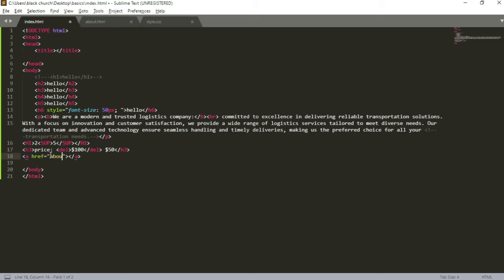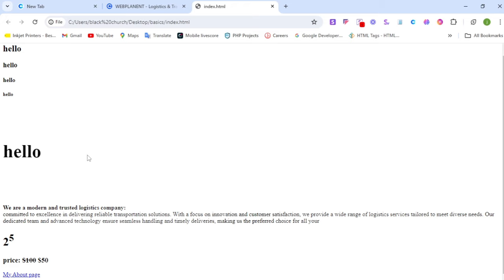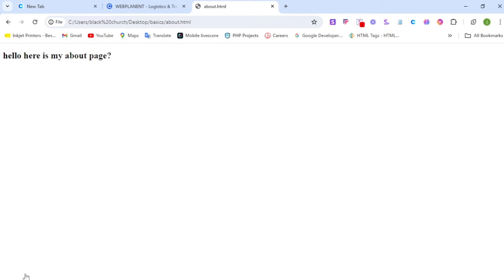Say about.html. Then you name it here. You enter the text you want. You can put an image in the same place, or an icon in the same place. But I want to put, let's say, my about page. Then you save it. Once you come, you refresh. You see it. Once your hand comes to the hyperlink, your cursor turns to a finger, a hand. Once you click on it, it takes you to the about page.